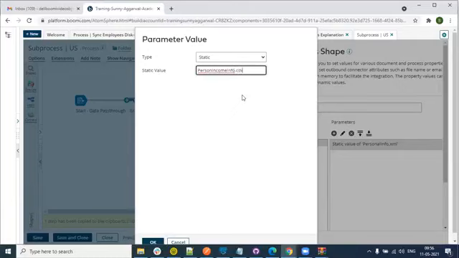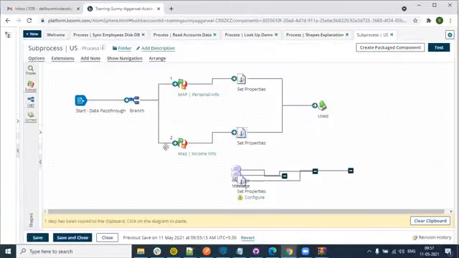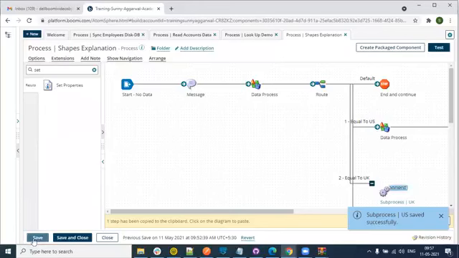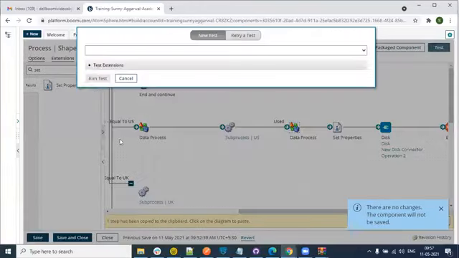What does CSV stand for? Comma separated. Very nice. It stands for comma separated values. So we hit save and close. Okay, save now. Run the test.